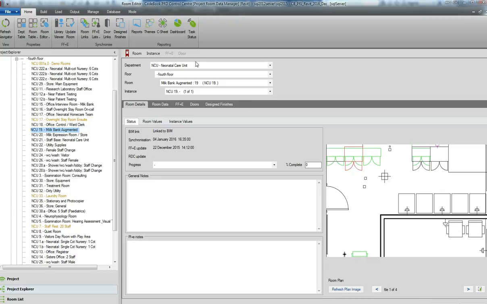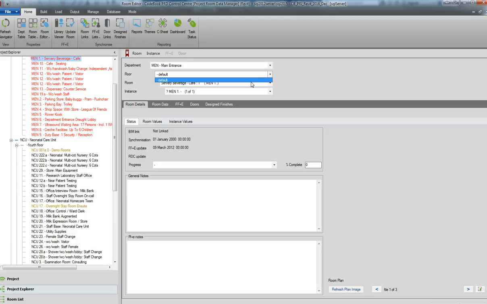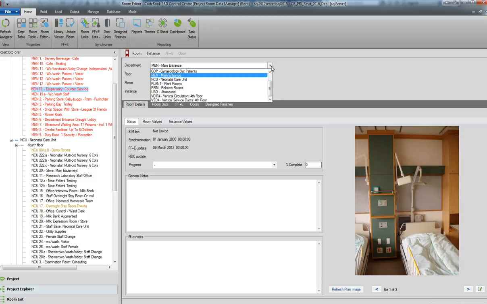To navigate through different rooms inside the room editor, you can select from a department drop-down, a floor drop-down, the room drop-down or the instance drop-down. If we wanted to select a room in our MEN department, we can then select the floor, the room and the instance of the room.